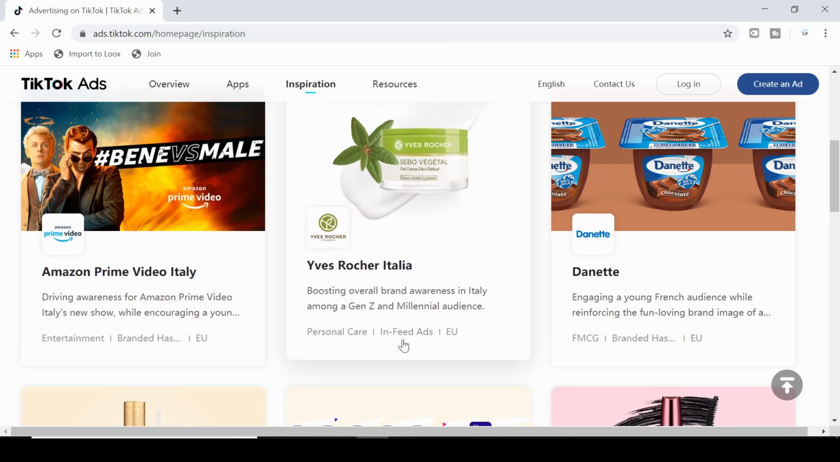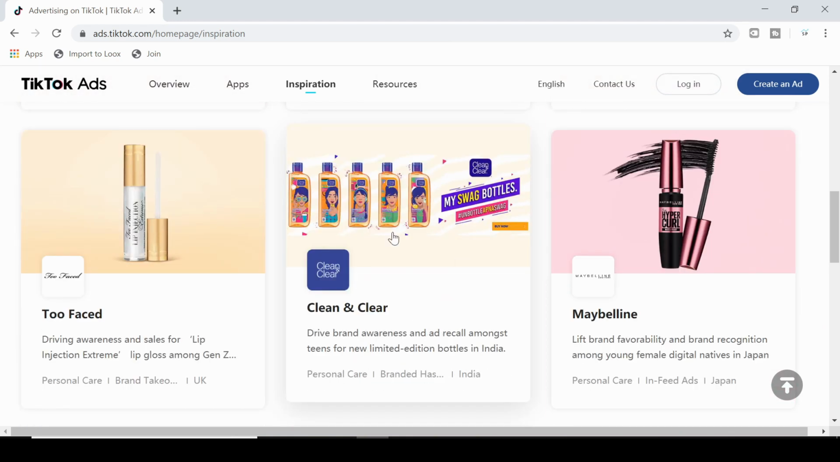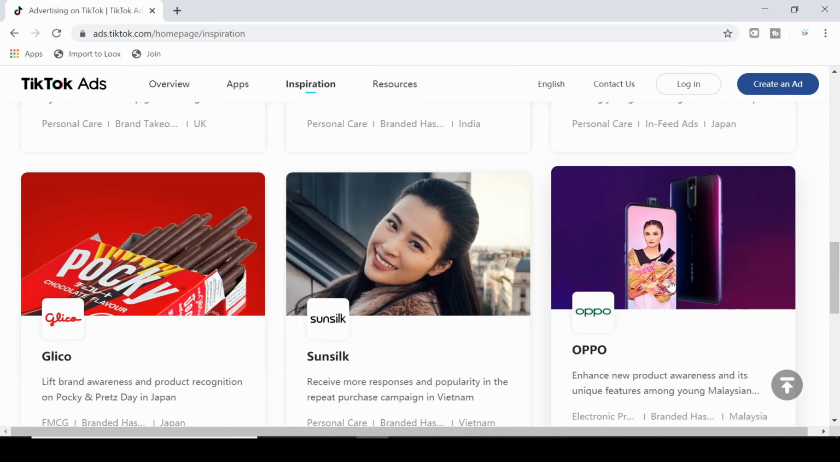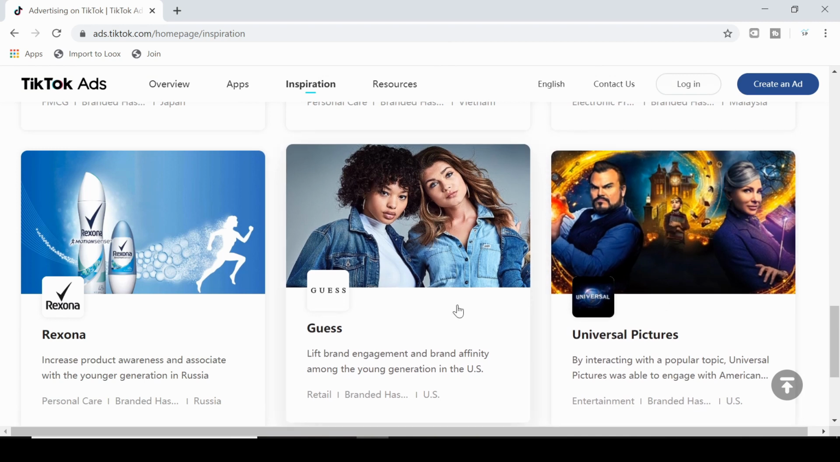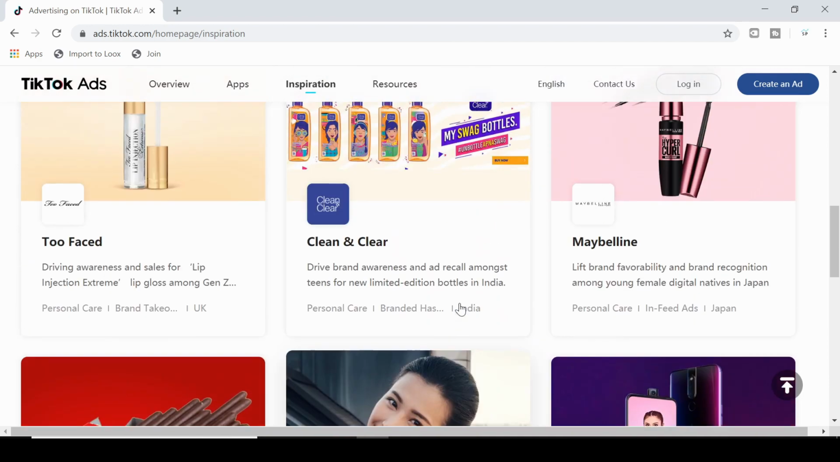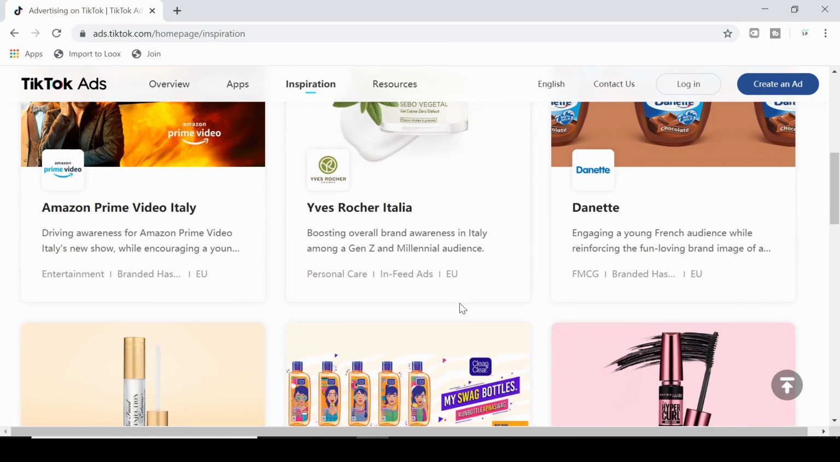So here you can see Amazon, quite a few brands, Too Faced, Maybelline, even Universal promoted one of their movies on TikTok as well. So a lot of brands are really starting to push their advertising with TikTok, and there's a much bigger focus on TikTok advertising now because the platform has blown up so much and become so popular, and it's still not saturated, so it's a really good opportunity to still get your advertisements on there, and also at quite a cheap rate too.